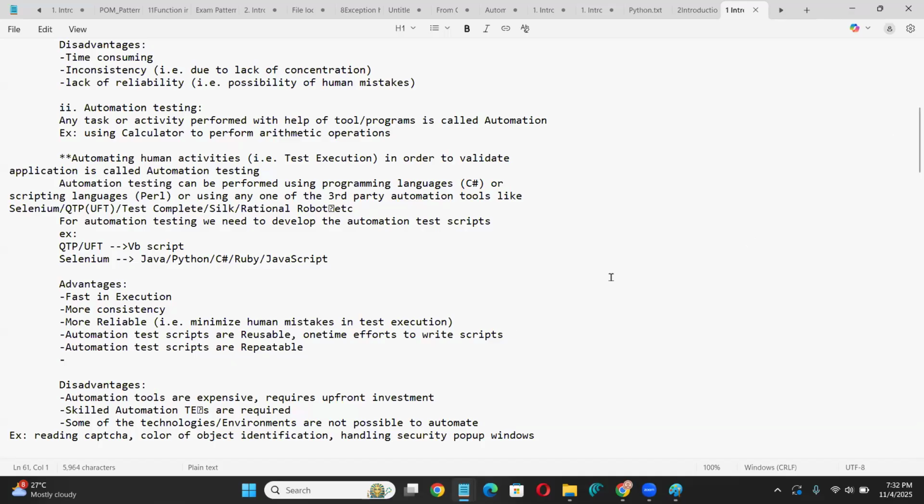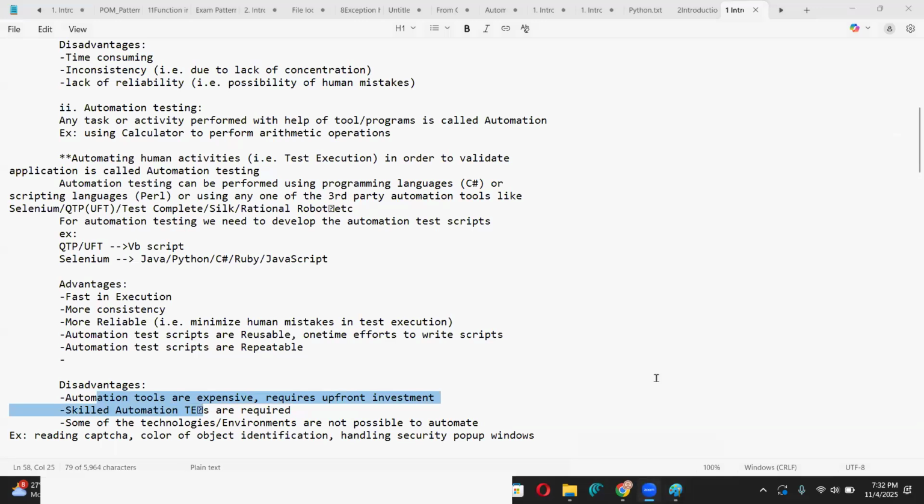It's clear? So what are the concepts we discussed? Automation tools are expensive, skilled testers are required, and some technologies are not possible to automate. Now, from an interview point of view, they are going to ask you questions this way: if you go for automation testing, what are the limitations?